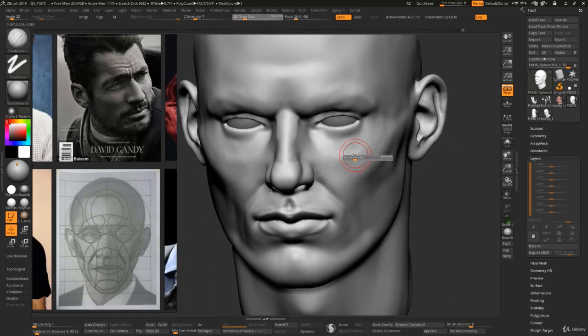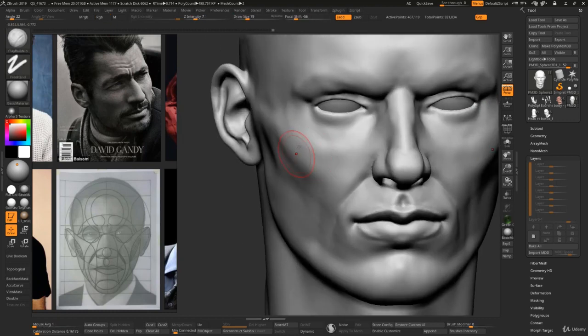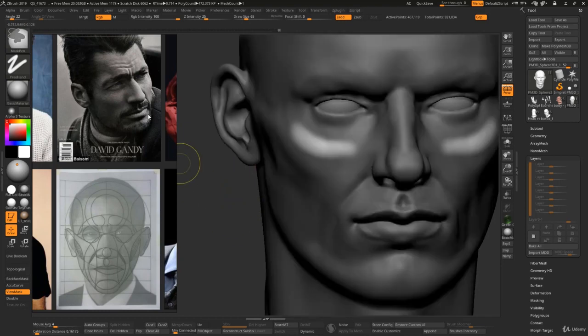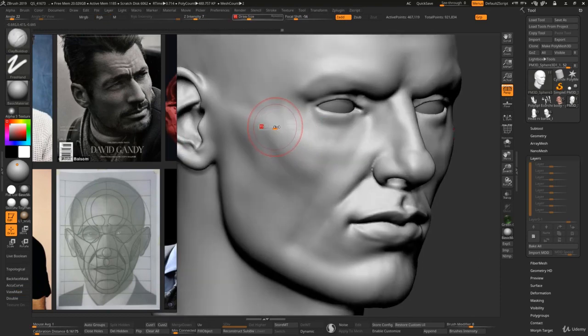Here it is also good to be able to know where the zygomatic is, but sometimes there is a lot of skin and also some fat above it. So here I'm trying to refine a little bit more the shape of the zygomatic arch.